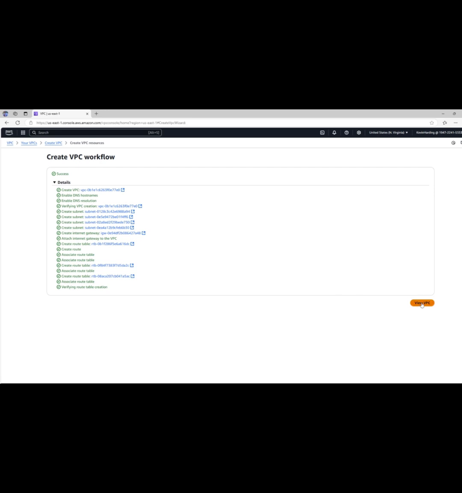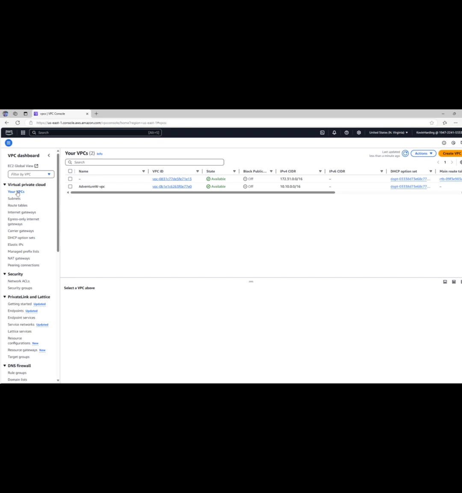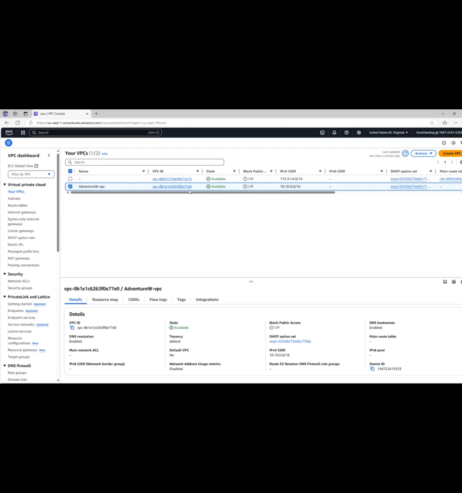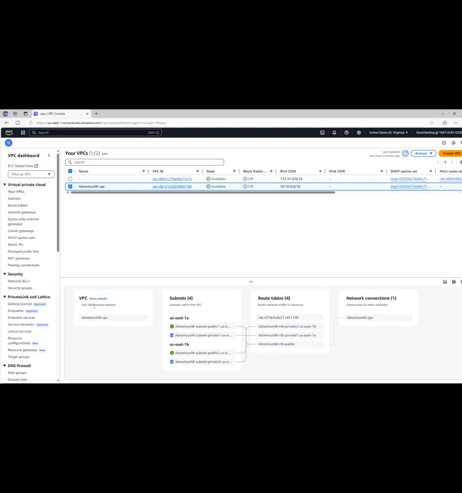Okay, so let's take a look at the VPC that was created. Okay, and if we look at the resource map, which we looked at earlier, it shows us the VPC was created, the subnets under AZ1, or the first AZ, public private, second AZ, public private, the routing tables, and the internet gateway.